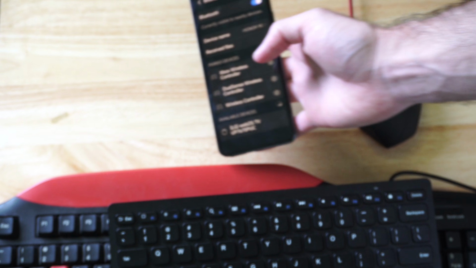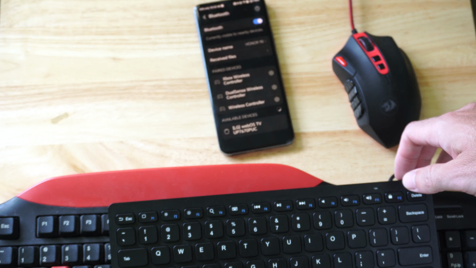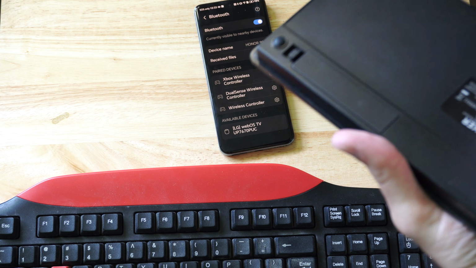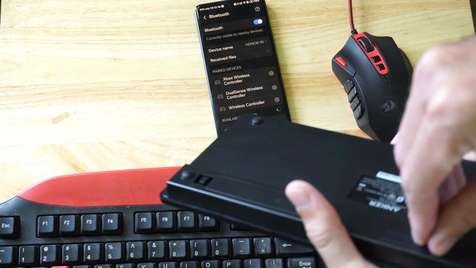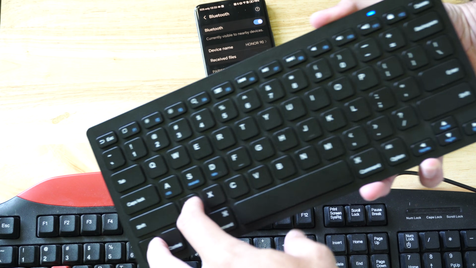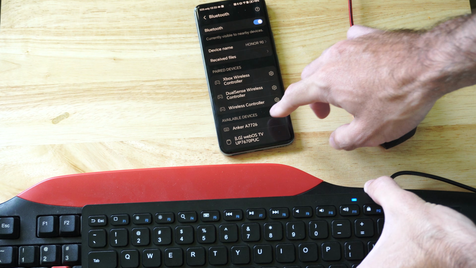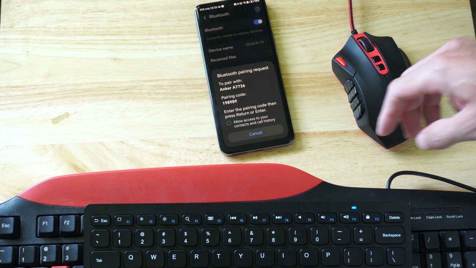So I might have to turn it off and turn it on again. There's a special little combination you have to type in on your keyboard for it to connect. So I'm just going to turn it off, turn it on, FN key Z. All right, it's in the Bluetooth pairing mode. Here it is on my phone. I'm going to connect it.